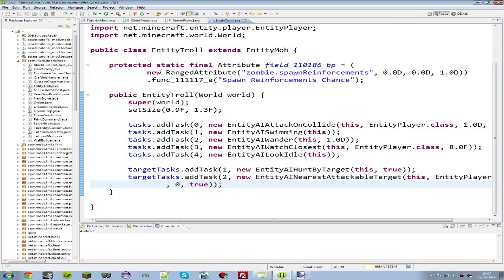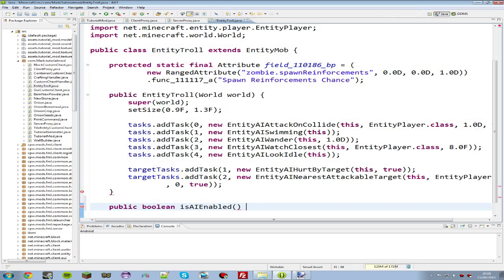Okay, so the next thing I'm going to have to do is put some more code in. So there's the new AI thing that all the mobs have, and you just have to make sure that's set to true just in case it is not set to true by default. So just is AI enabled, return true. Just make sure that there's no problem with that.